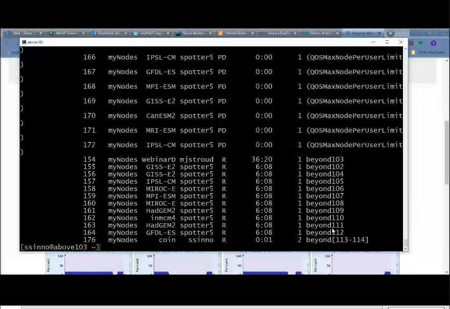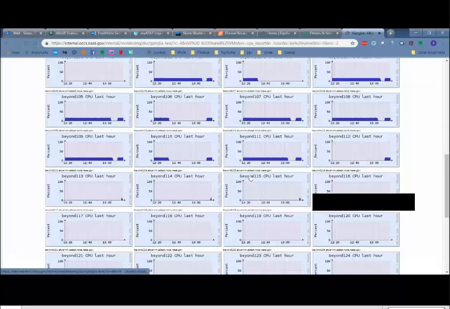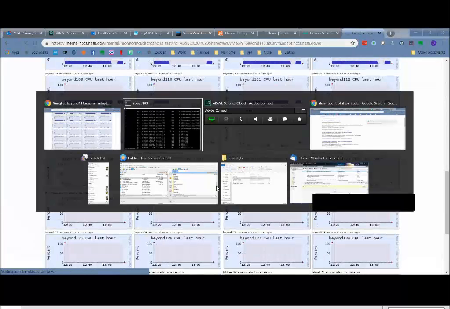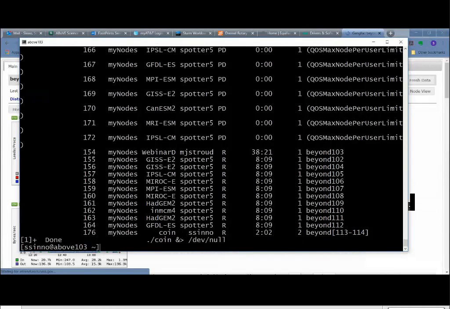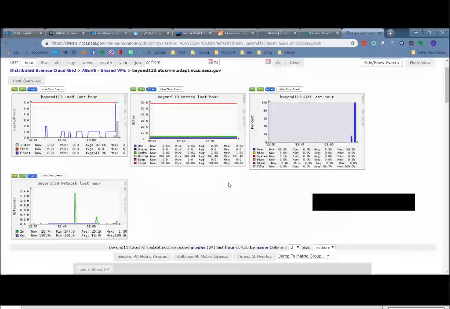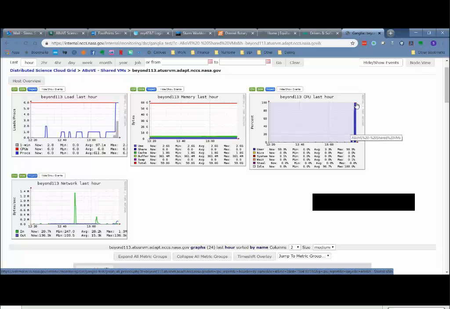Sorry. Where did my job go? Beyond 113114. So if I go to Ganglia now and look at beyond, well, it might already be finished. These are very quick jobs. Yeah, it is already finished, so I missed it.